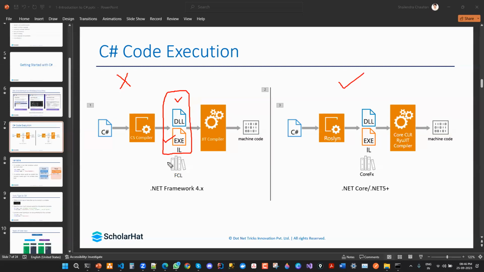With this IL code, we include the Framework Class Library. The combination of the Framework Class Library and this IL code, we execute with the JIT compiler, the just-in-time compiler. This just-in-time compiler keeps picking up the code whenever it's needed, and finally gives the output. It is known as just-in-time because it is not compiling or executing the entire code at once. It executes whichever portion of the code you are going to execute. That is the just-in-time compiler.